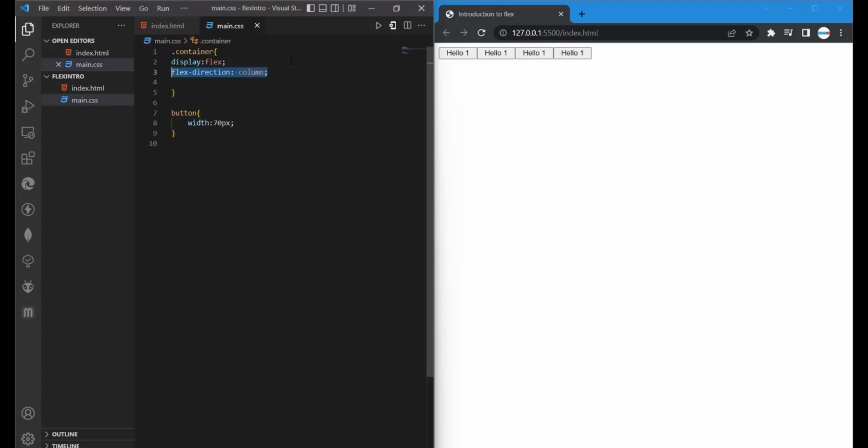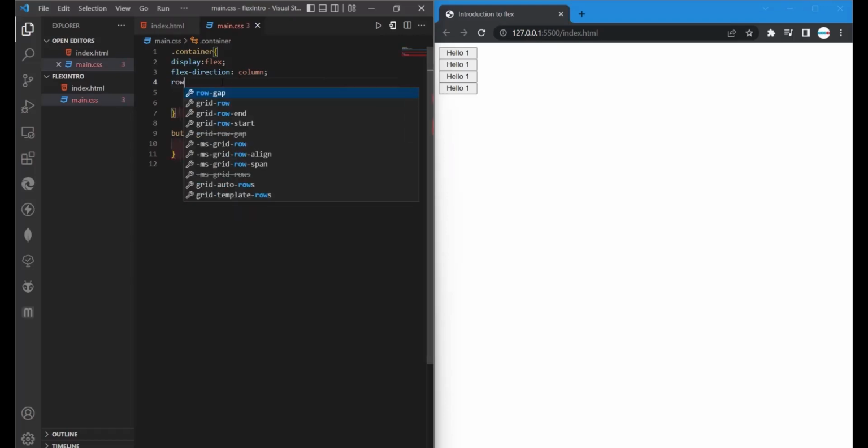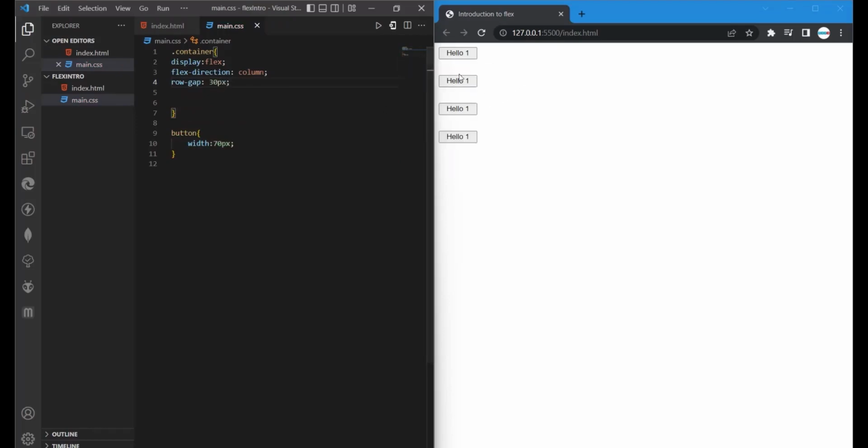Let's see which other property to use. We have row gap. To space this, we can use the row gap property in Flex. So row gap, and then I'm going to do 30 px. You can see now we have some spacing.